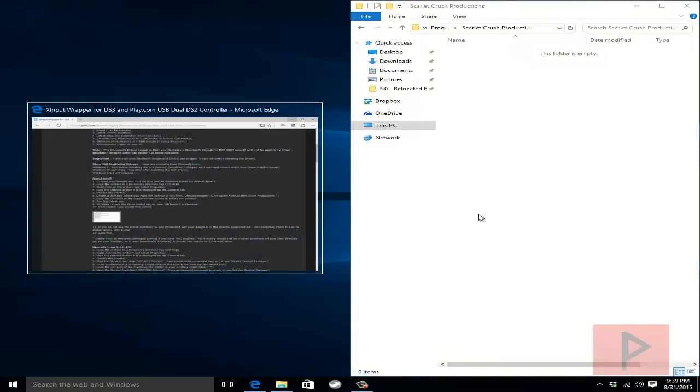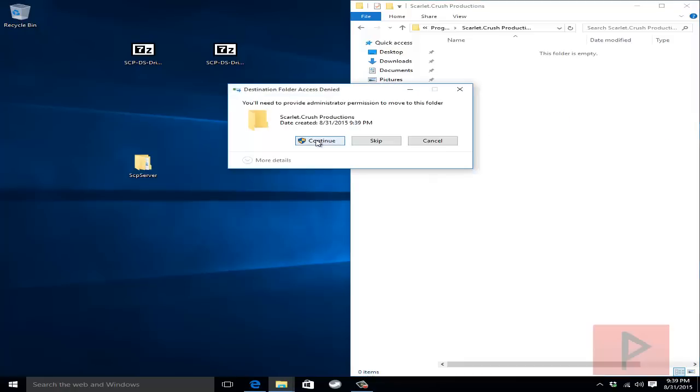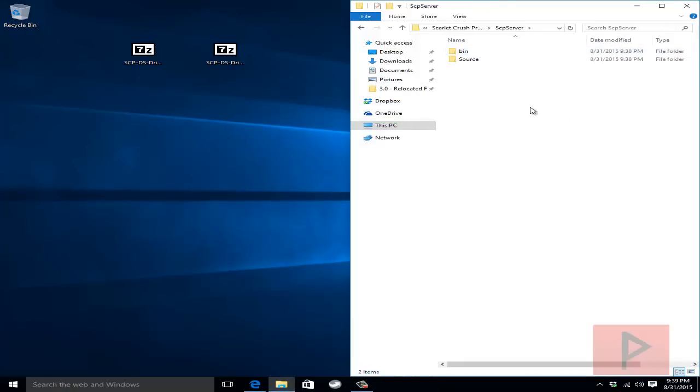Now we're going to copy that SCP server into here, left click and move it, basically. Click on any prompts to continue. Okay, we're good to go. We're almost there, and go to the bin folder.